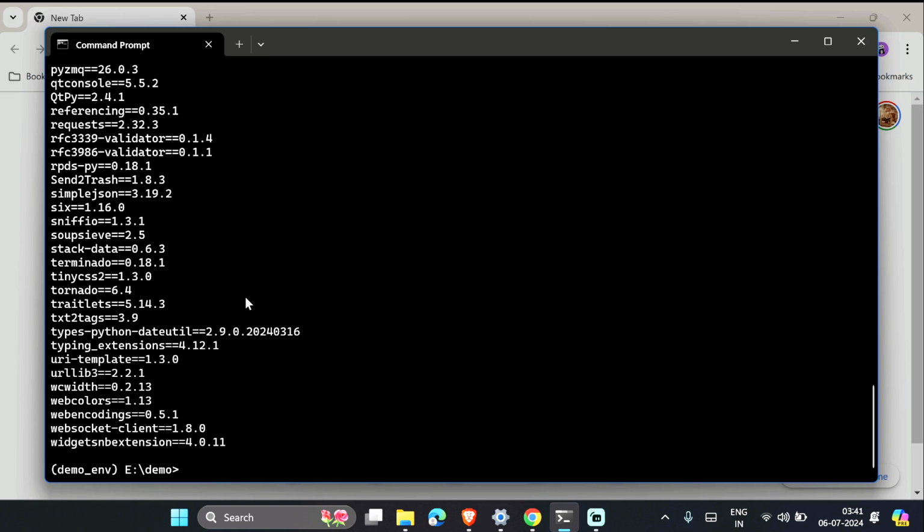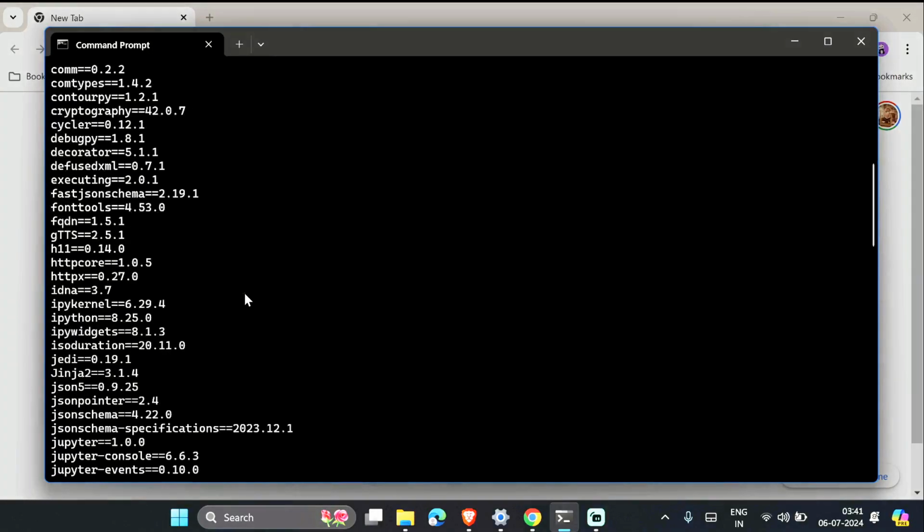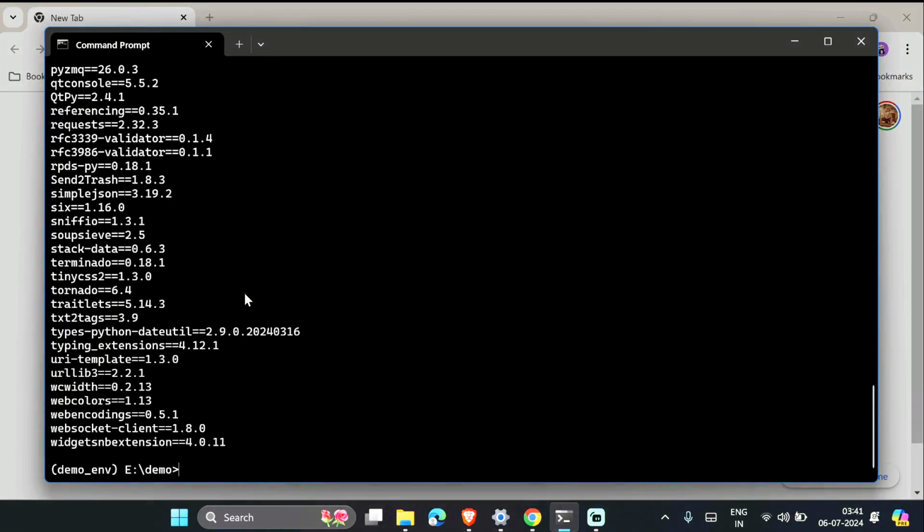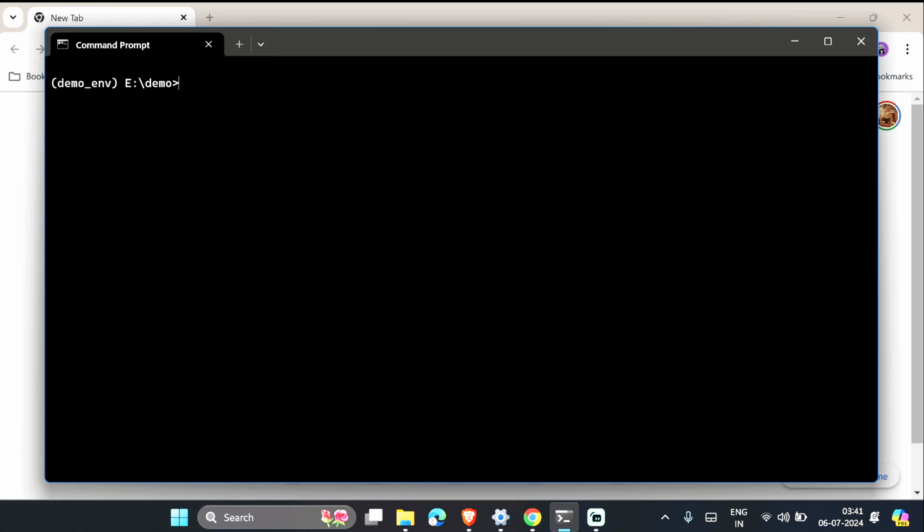So let's do one thing. So even if there are so many other libraries that are already installed, you won't actually require them. So don't worry if your virtual environment doesn't have any of these libraries. Okay, we will install all the libraries that we will require. So first, let's clear the screen with cls. Okay, now we have a clear screen.